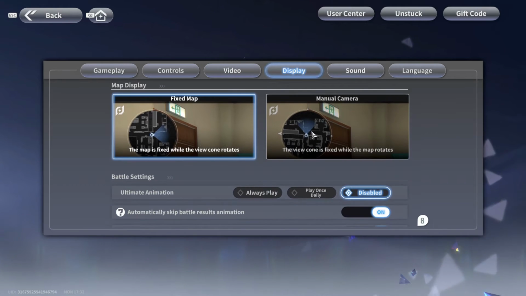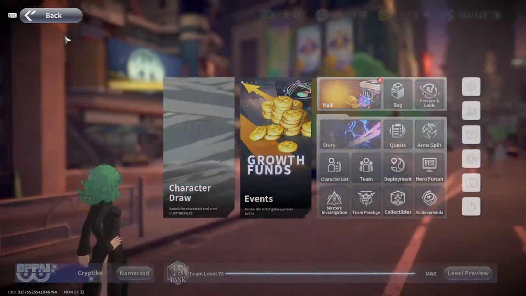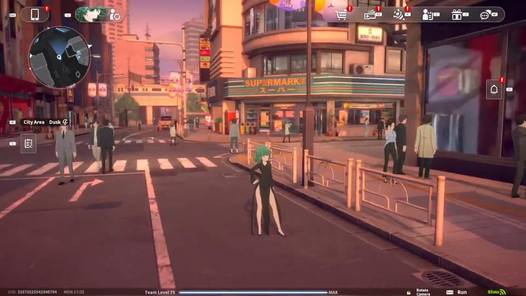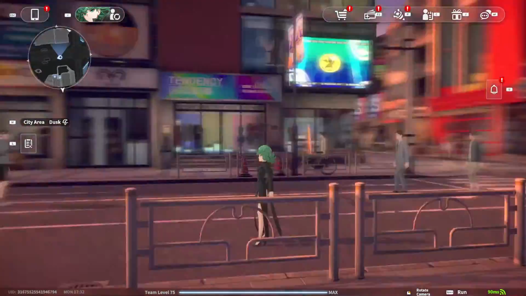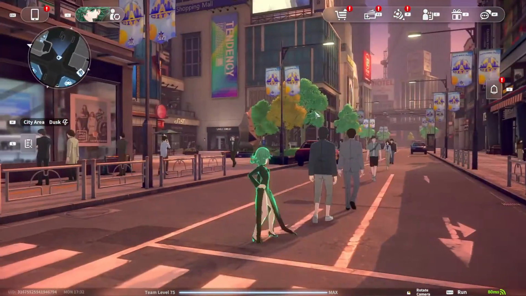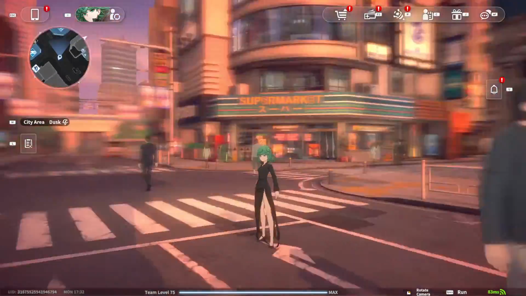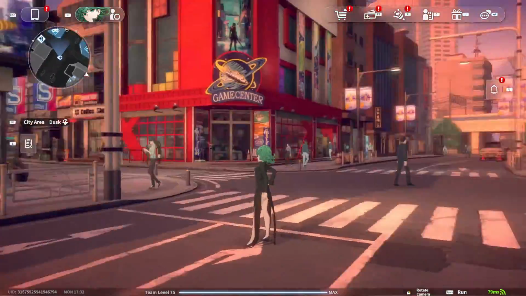So let's go to display. You can have this manual, fixed map, whatever you want. The cone will move around this map, so the mini map here turns around the view cone. So this is where your player's facing, and this is where your cone is facing. This is where you can see, right?